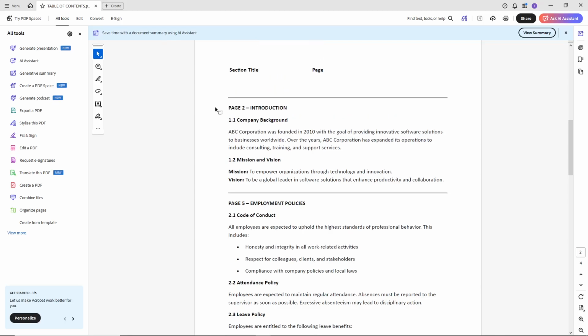Now in the left panel, click the Draw Freehand button. This will reveal several drawing options available to you. From these options, select Line. This activates the line drawing tool, allowing you to create straight lines anywhere on your PDF.